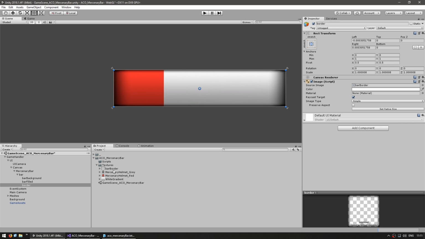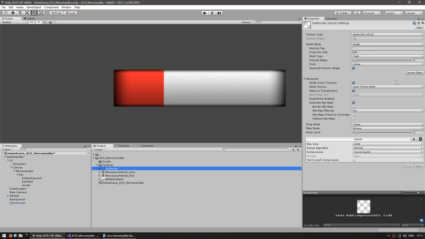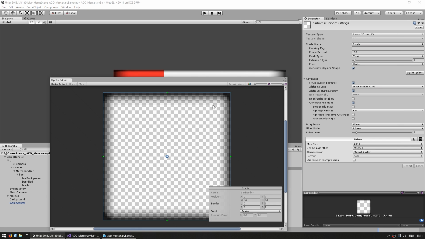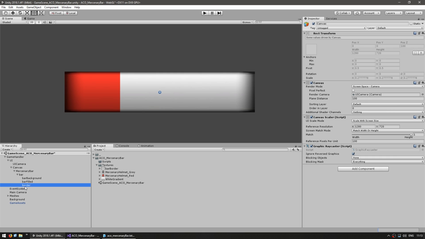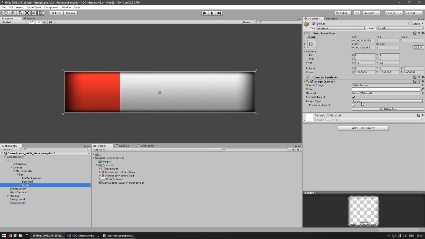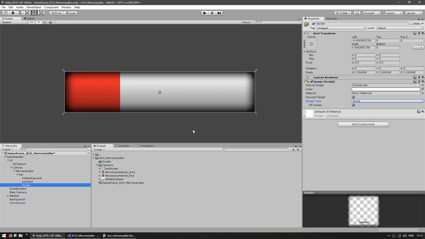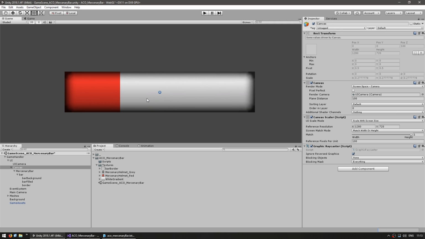We can fix this by going into the bar border texture and opening the sprite editor. And in here, if we drag on the sides, we can essentially set a border. We can also go down here and simply set the border to 5 on every side. So essentially, we are saying do not stretch these corners in here and only stretch the empty space in the middle. So if we hit apply and go back, now select the border, and here on the image type, instead of simple, let's set it to sliced, and now as you can see, everything is scaled much better.